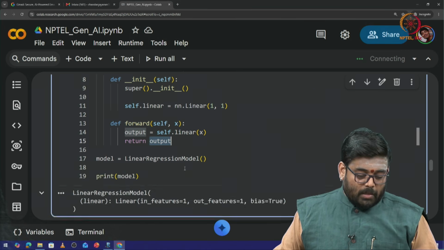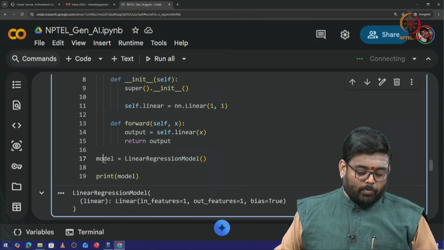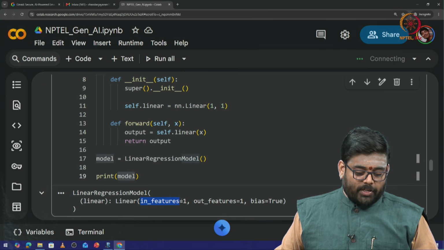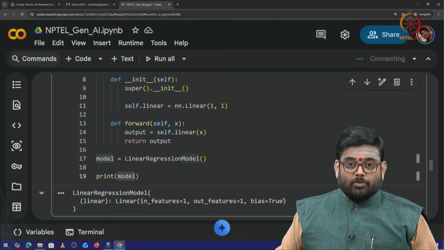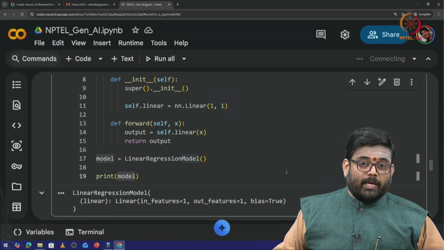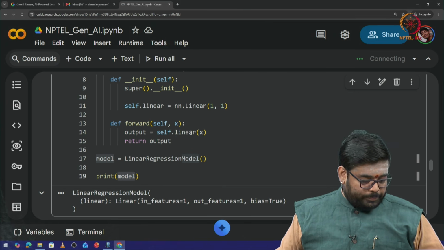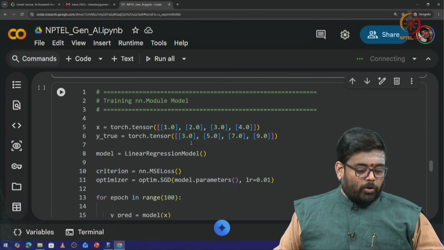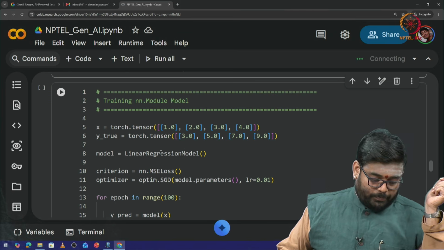Okay, and then you create an instance of the model in line number 17, and then you can print this model. As you can see, here it says that the in feature is 1, the out feature is 1, and the bias is true. Now I think you agreed to my previous statement that, unless specified, the bias term will always be there. Okay. Now how do you go ahead with the training?